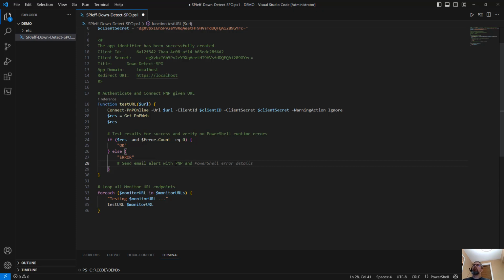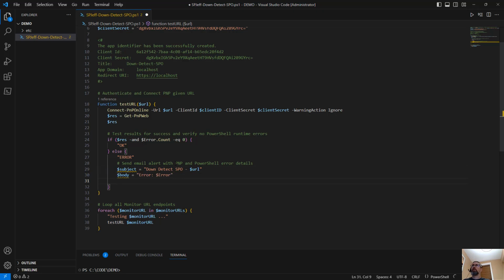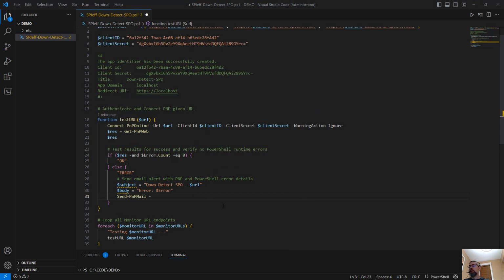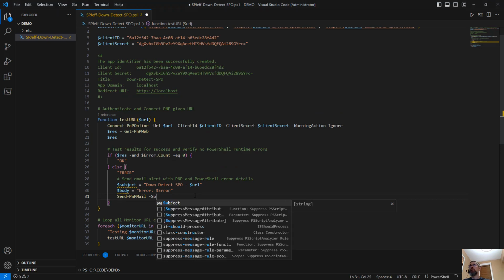So in this case, we'll say else error, and we'll say send email alert with PNP. And PowerShell error details. Down detector, which URL. The body has the error message. And we're going to do this a little bit different. This is going to be send PNP mail.